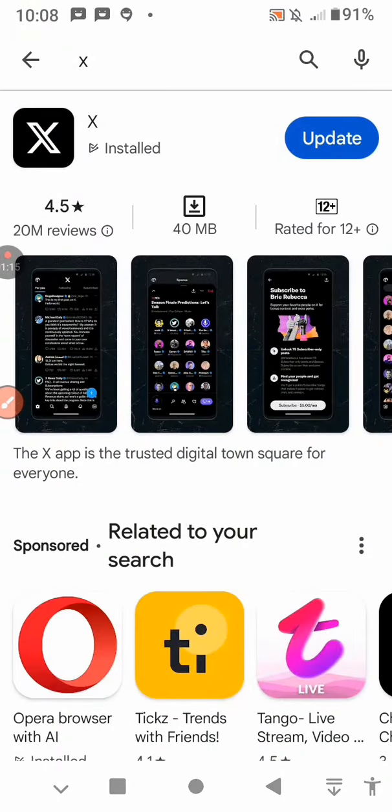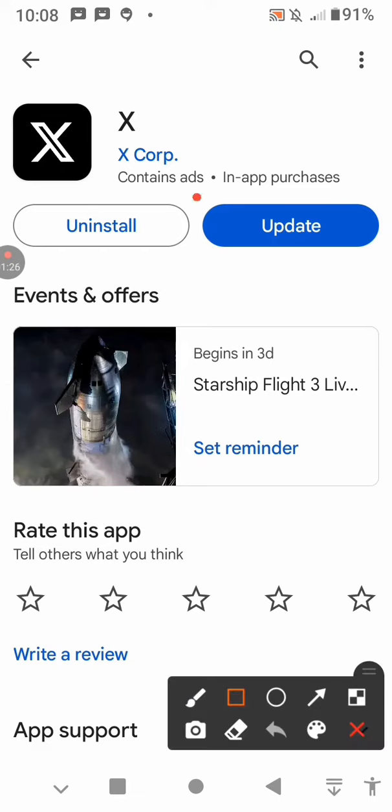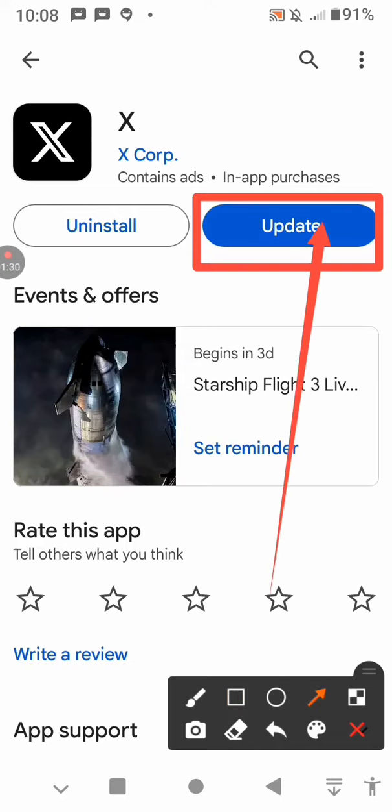And as you can see, this is my Google Play Store. So when you get to Google Play Store, just type in X, then you search for it, and you're going to find this. Then you tap on it, then you tap on update to get your X updated. So you have to update it.